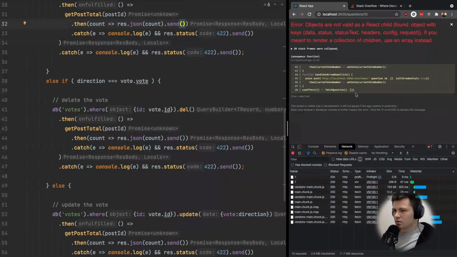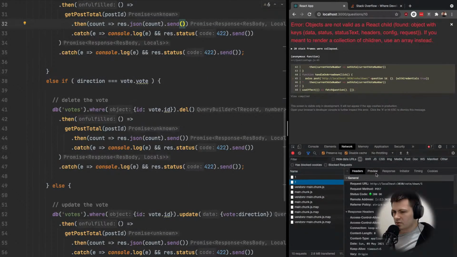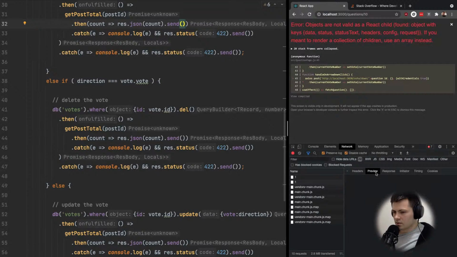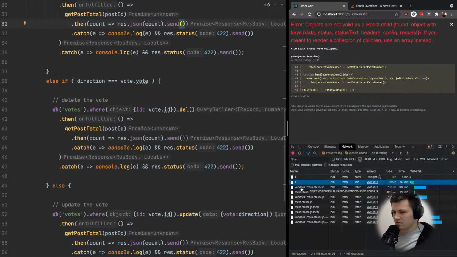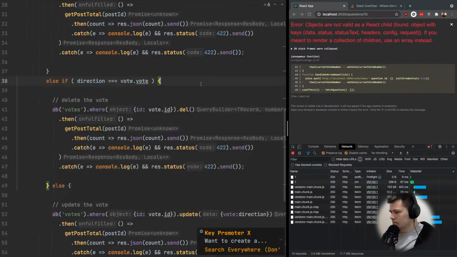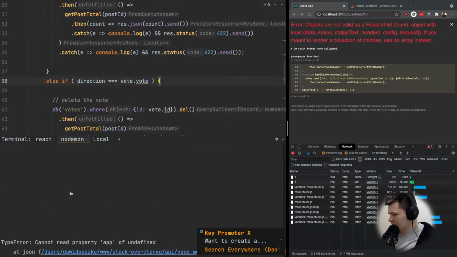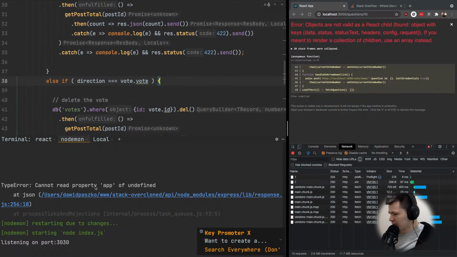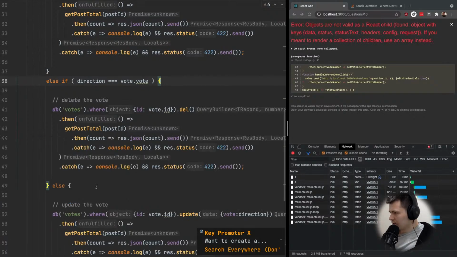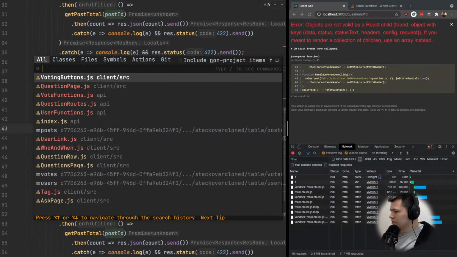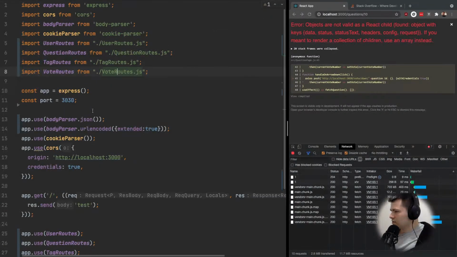And let's see what went wrong. So there's something wrong with current vote number. Let's see what do we have as a response here. Nothing to preview. Let's see if we have anything here. Yes. Cannot read property app of undefined. We are getting still this error, so let's see. Is it in index.js?